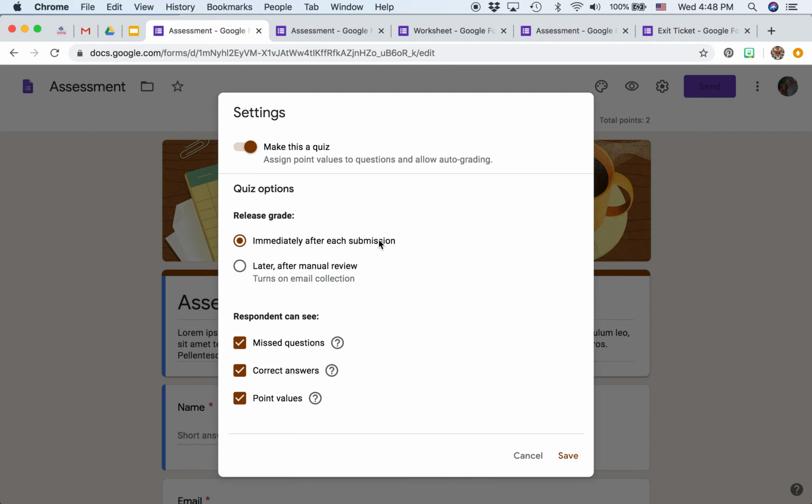So then after this respondent or your student has submitted their test or quiz, do you want them to see whether they missed questions, what the correct answers were, and the point values? So those are all your options as a teacher, and just be sure to save those settings.